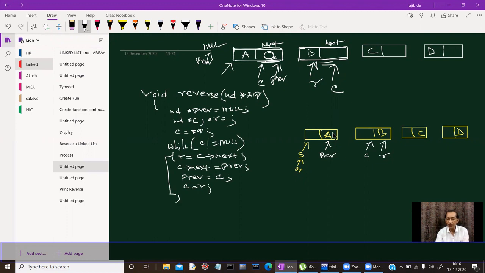Next time when you come back, C is not null, you enter into the loop, R is equal to C next. Again, R will point to the next node of B. That means R is pointing to C next. Then C next equals prev. Now prev has the previous node's content, that means the address of A. It is actually pointing to A. So you are giving it to C next. So B's next part is going to get the address of the node having A.